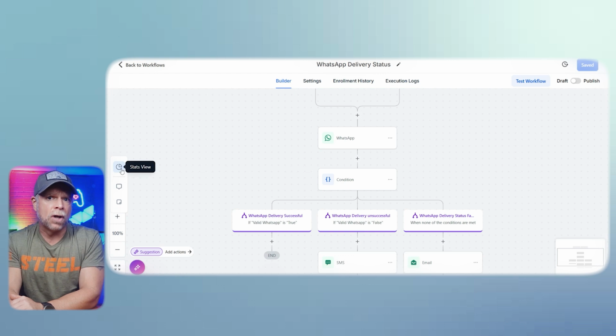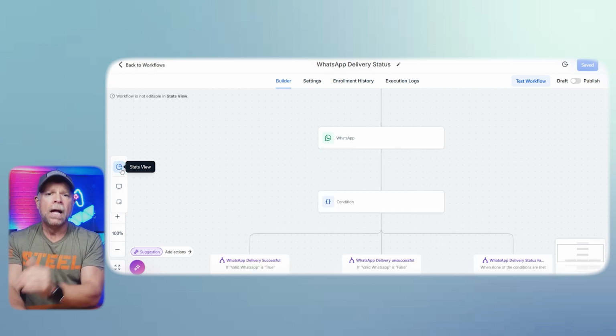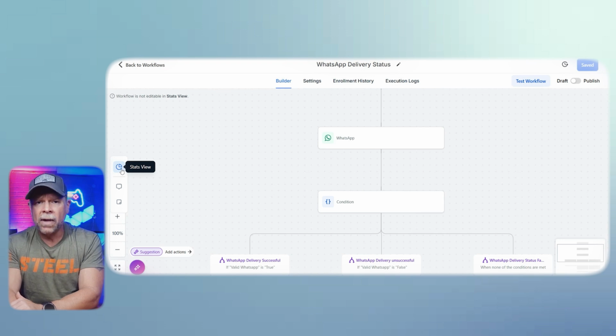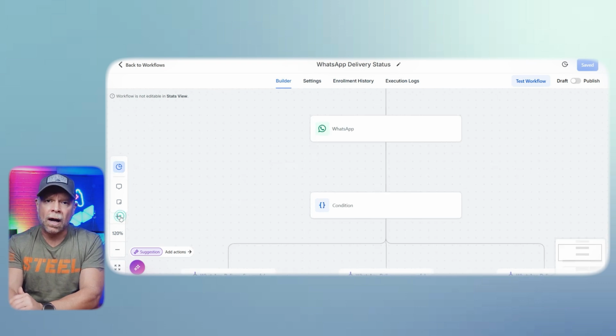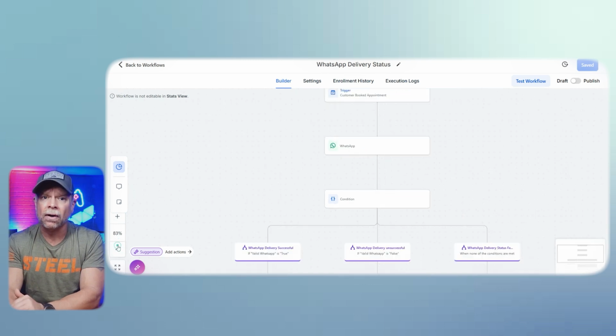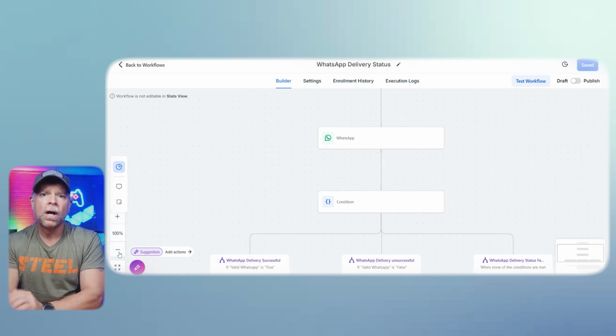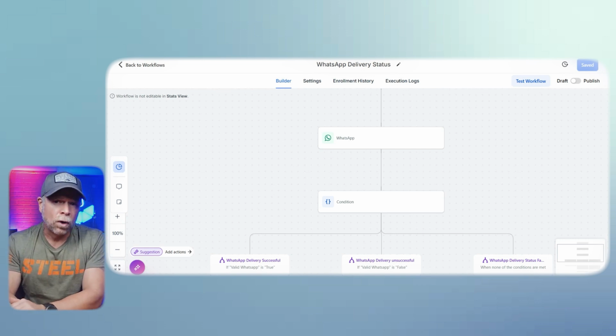There's a stats view toggle on the top left side of the builder. Now this allows you to switch to a view that shows real-time statistics on how many people are currently in each stage of your workflow. Now this feature is incredibly useful for monitoring the performance of your workflows and making adjustments to improve results. In the bottom left corner of the builder, you'll see zoom options that allow you to zoom in or out of the workflow diagram. This is helpful for getting a better view of complex workflows or focusing on specific details within the workflow.